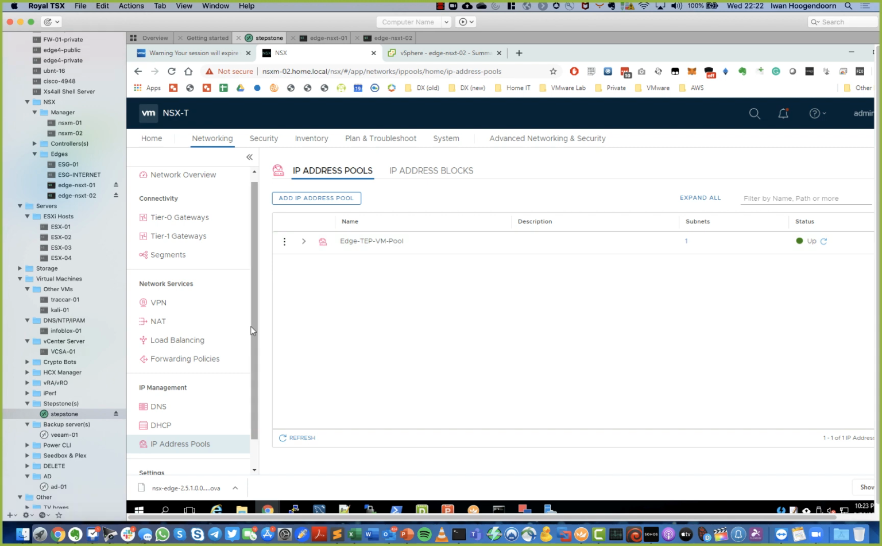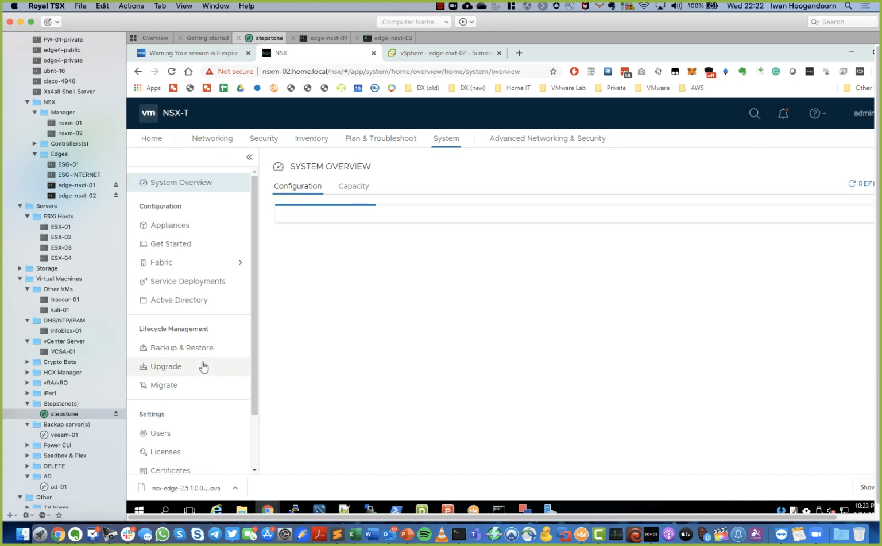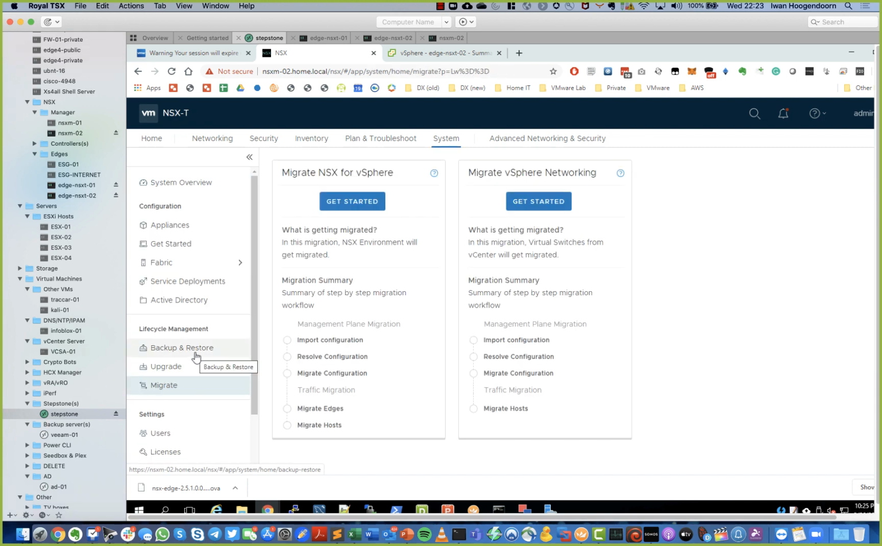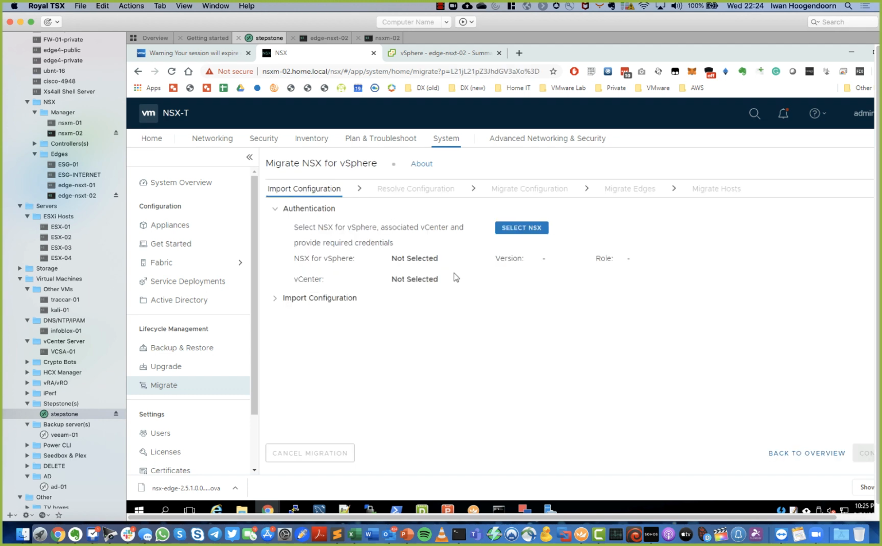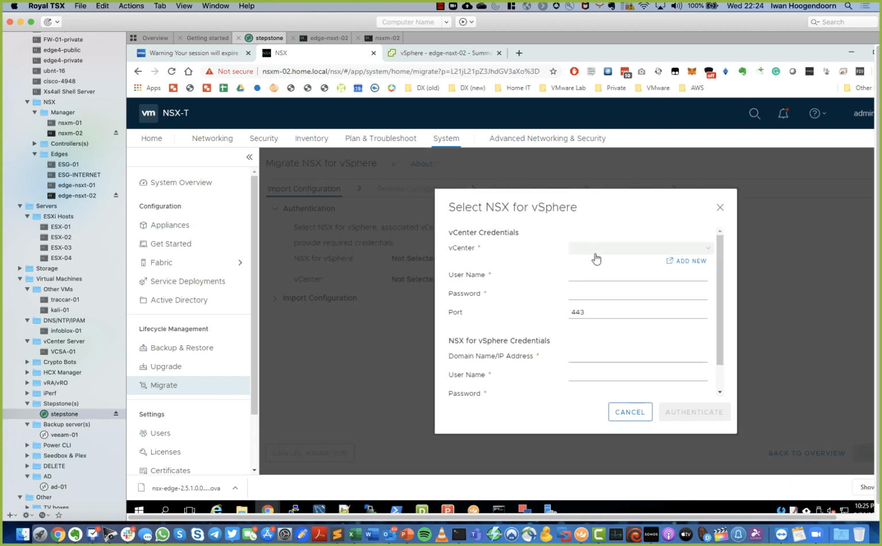Now that this tap pool exists, we're going to start the fun part, which is going back to the migration coordinator, and we need to get started. And the first step is to select your NSX manager. So you need to select your vCenter server, and then again your username of the vCenter server. And you also need to have your NSX-v credentials ready that you're going to type in.